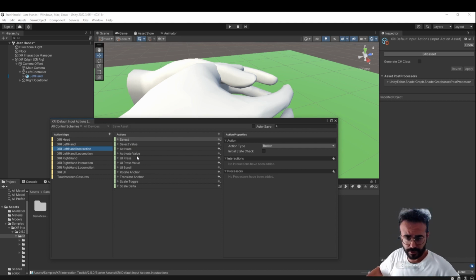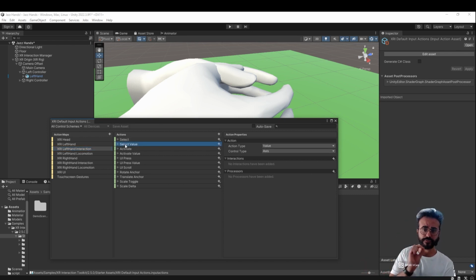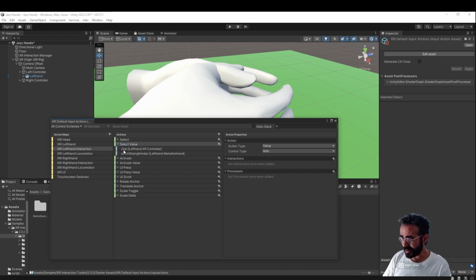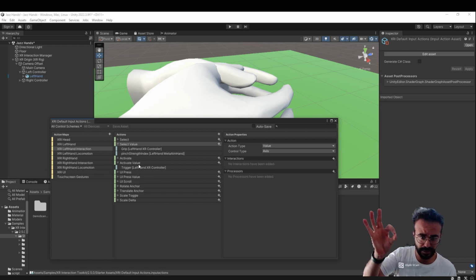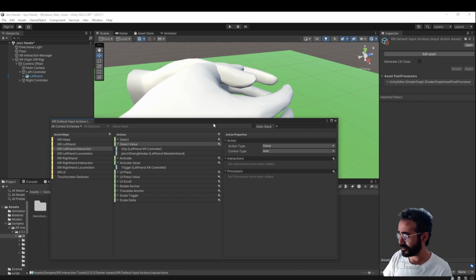For now, we're just going to use the select and the activate. And specifically, we're going to use the select value, because we want the value from 0 to 1, so we can see how much you can pinch, open, and close your hand. Select value is the grip one. So that one is for the grab, for the fist. And activate value, that one is for the trigger. So that one is for this pinch animation we are preparing.